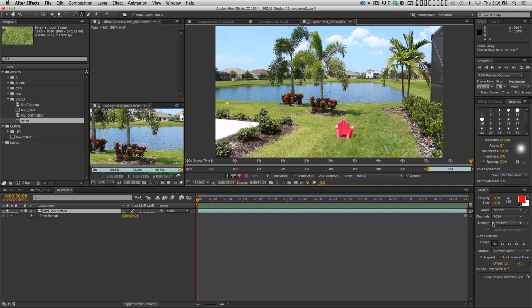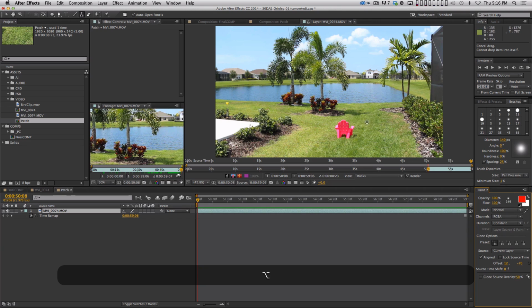And so now I can use my clone stamp tool. Make sure that in your paint settings, the duration is set to constant so that whatever you draw, it's going to maintain that clone stamp for the entire length of this layer, because there's different settings. There's write on, single frame. You don't want any of those, you just want constant. And then with your clone stamp tool, it works the same way it does in Photoshop. You hold Option and you select your source point.